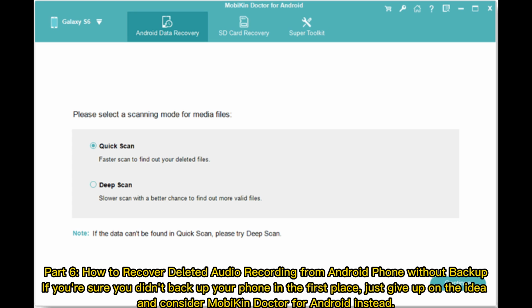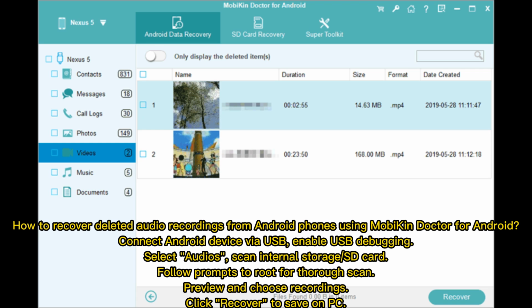Part 6. How to recover deleted audio recording from Android phone without backup. If you're sure you didn't back up your phone in the first place, just give up on the idea and consider Mobikin Doctor for Android instead. How to recover deleted audio recordings from Android phones using Mobikin Doctor for Android.